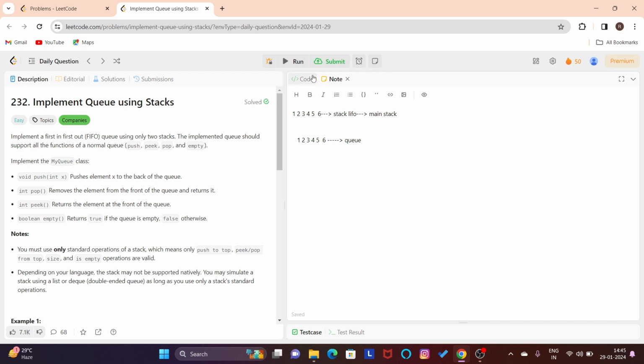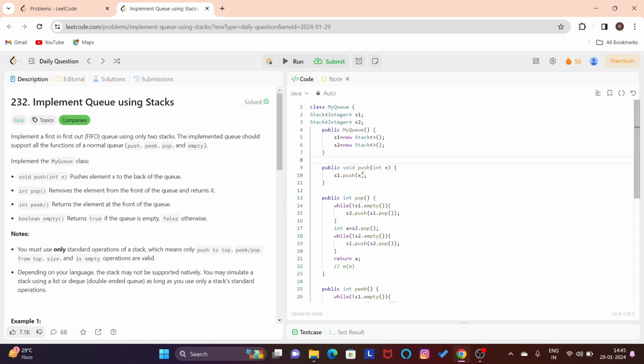Now let us quickly see how we can implement the push function. Push in a queue means pushing the element from the last. In the stack also we push the element from the last only. So the push functionality is the same for stack and queue. I will push my elements directly into my main stack, that is S1.